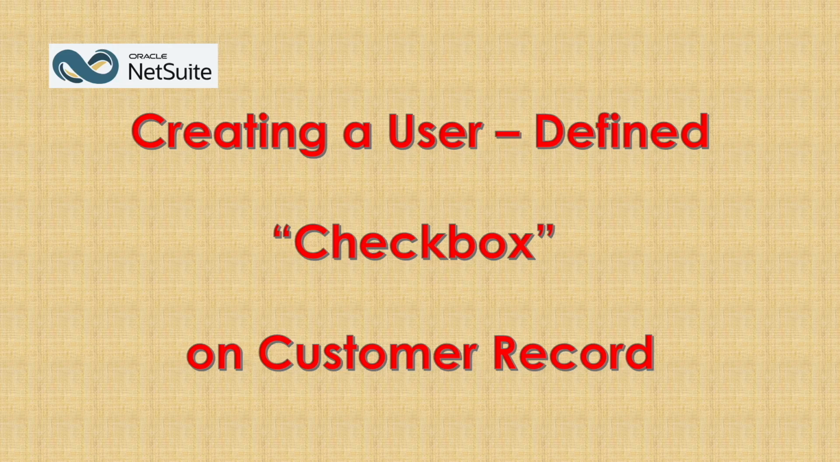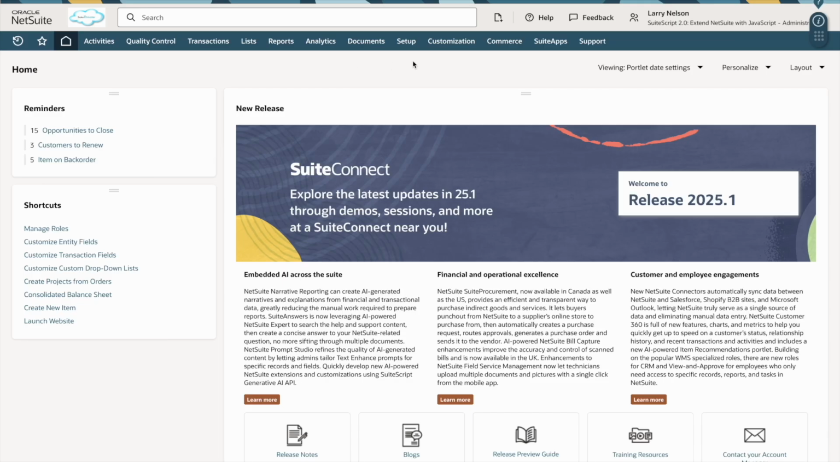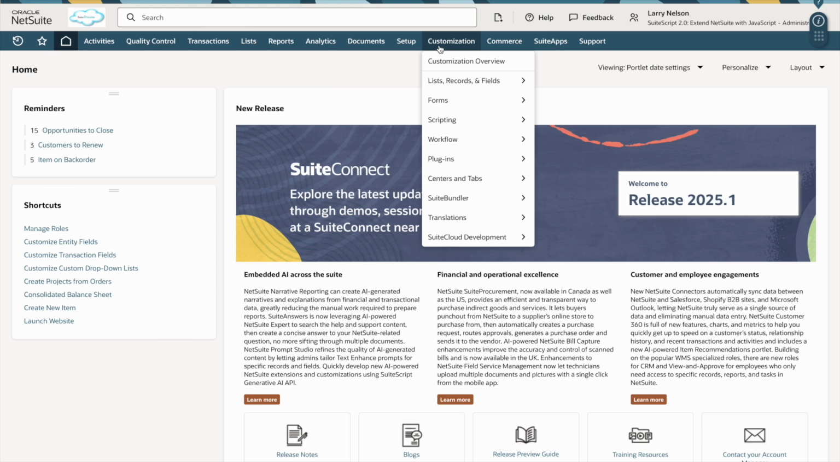Today, I'm going to show you how to create a checkbox field for the customer record in NetSuite. This custom field will be used to track whether a rebate is enabled for a customer. Let's get started. First, go to the customization menu at the top.